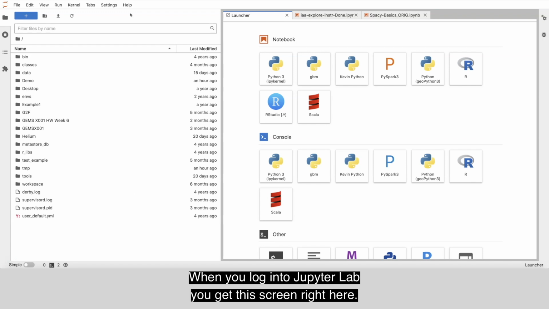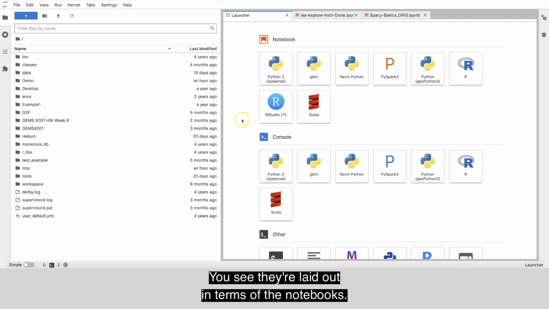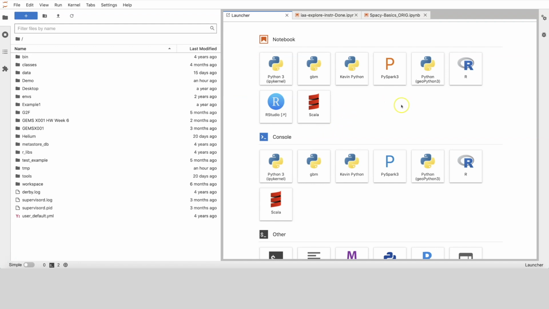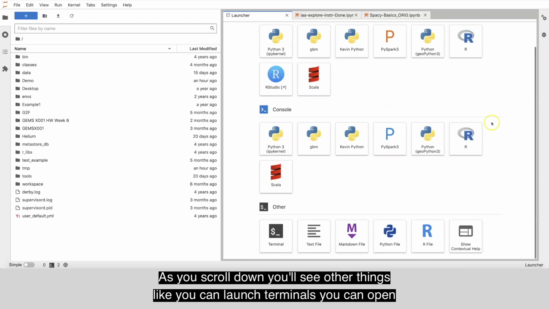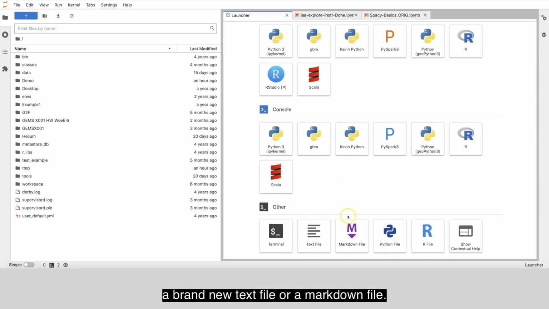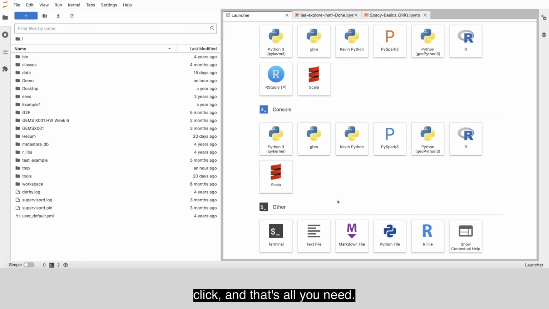When you log into Jupyter Lab, you get this screen right here. On the right-hand side is what's called the launcher. The launcher is pretty much what it sounds like. It allows you to launch all sorts of different activities on the screen. You see they're laid out in terms of the notebooks. These are notebooks that you might have. That'll make a lot more sense when we actually describe individual notebooks. As you scroll down, you'll see other things like you can launch terminals, you can open a brand new text file or markdown file. These are just launching points to activity with one quick click, and that's all you need.